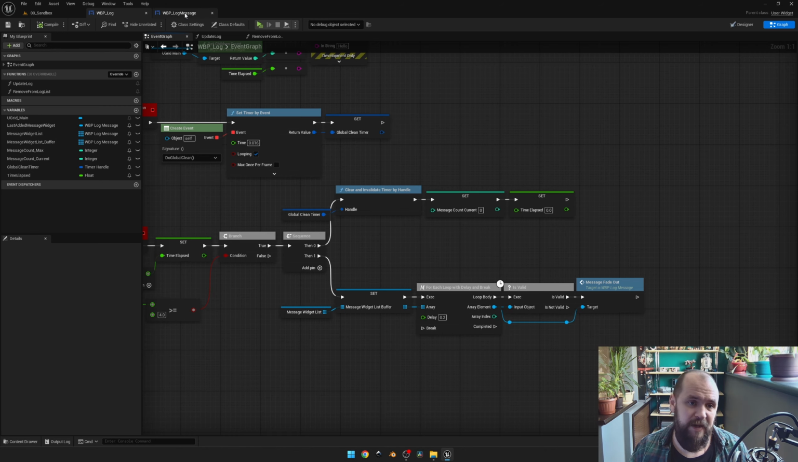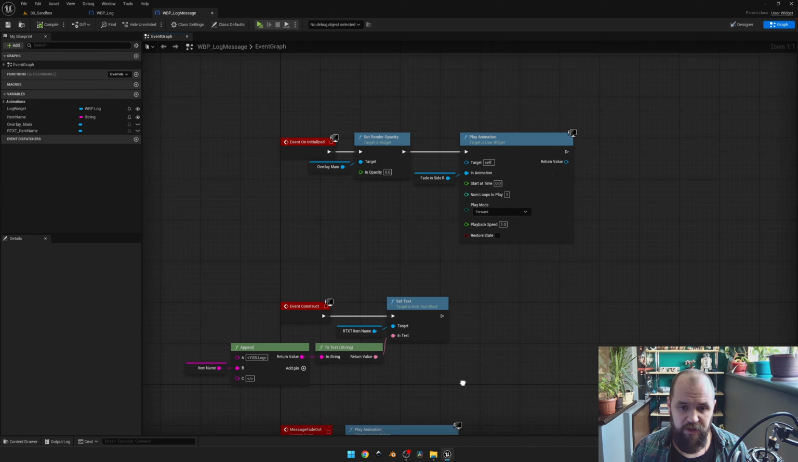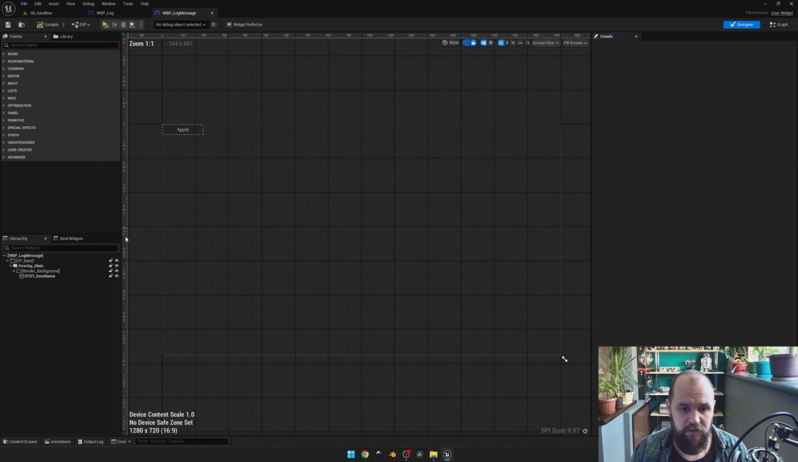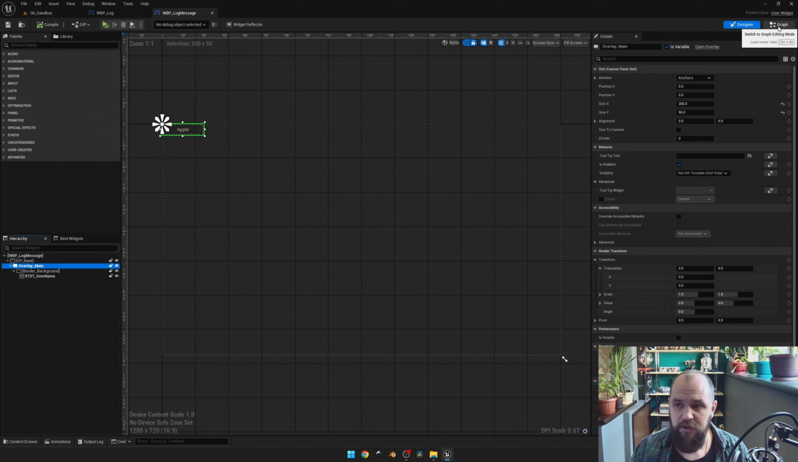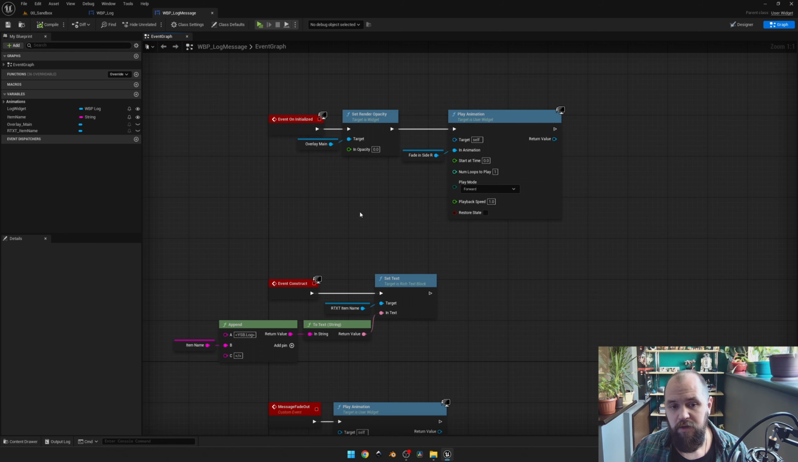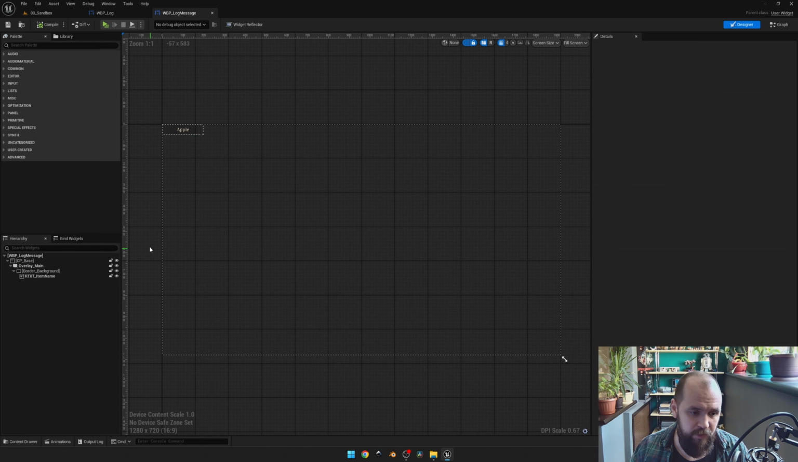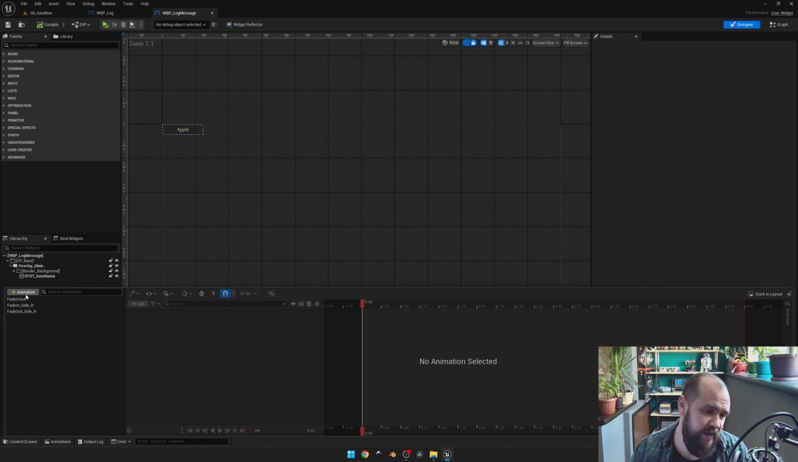So back to the log message. Here let's implement some things. First of all, we need the event on initialized, and we need to set render opacity for our overlay element to be invisible. Why do we do this? Here I have the animation, so just press on the bottom part of your screen, and here you may add an animation with the simple add button. I have several.